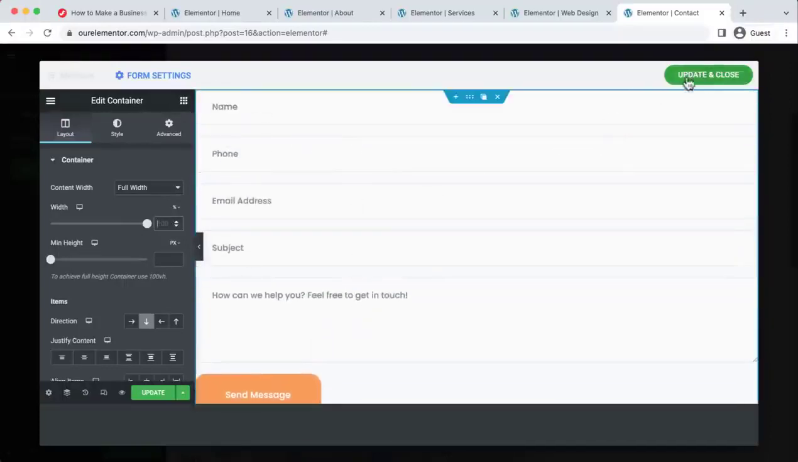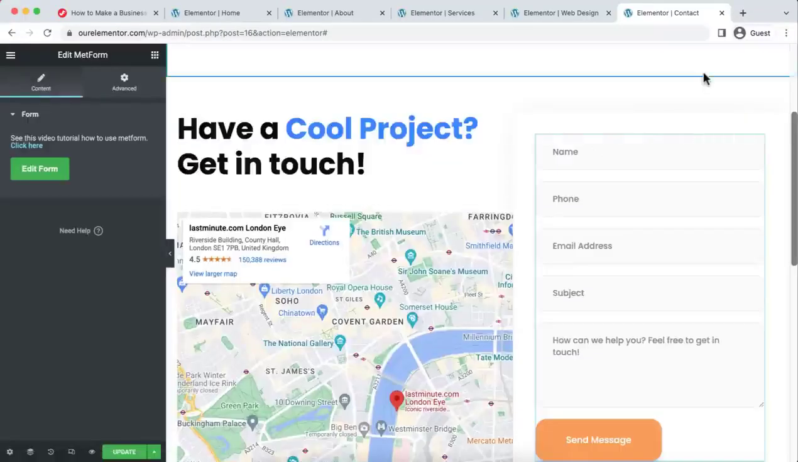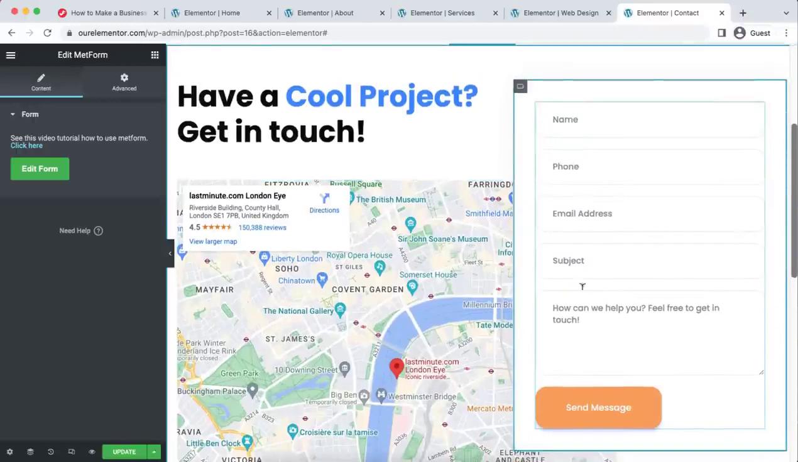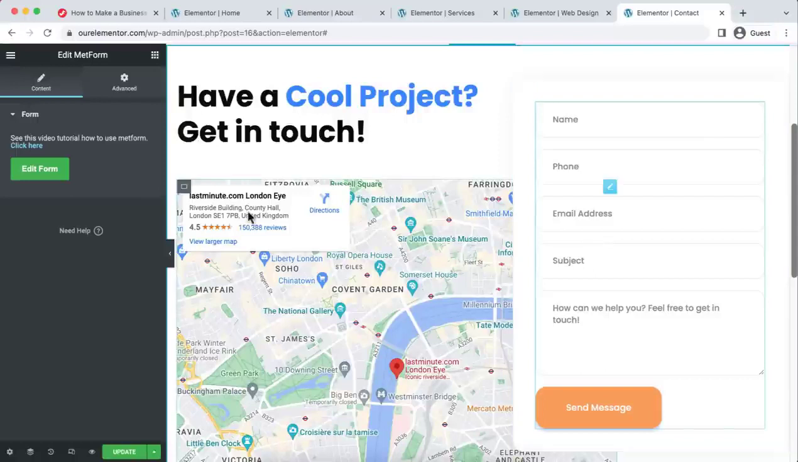Let's now click on this update and close button from the right top corner. And yep, within this right field, we can see our beautiful contact form. So we have done with the design of this contact form. Now I just want to show you how it actually works. Okay, so from here, I'm just saving it by clicking on this green update button.